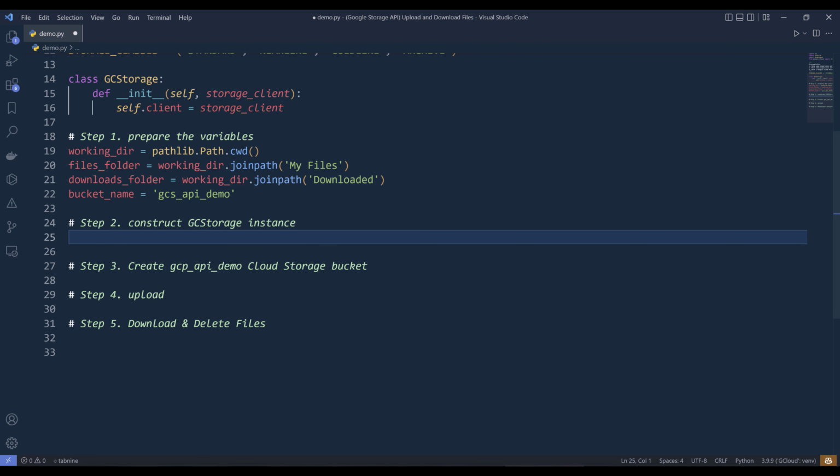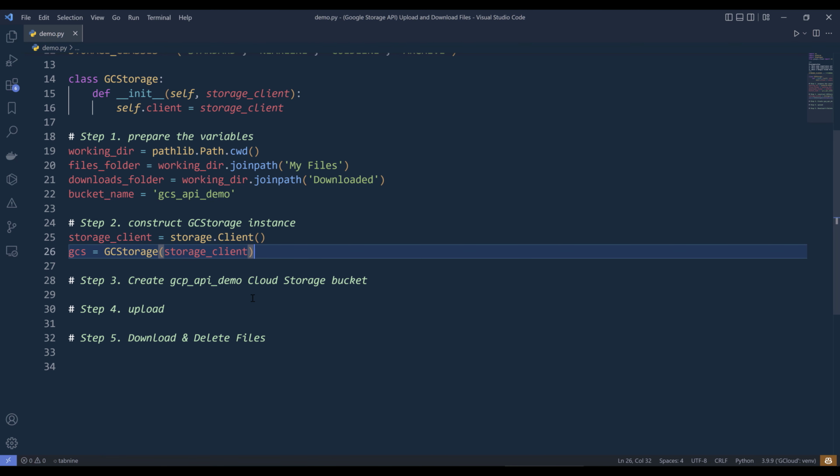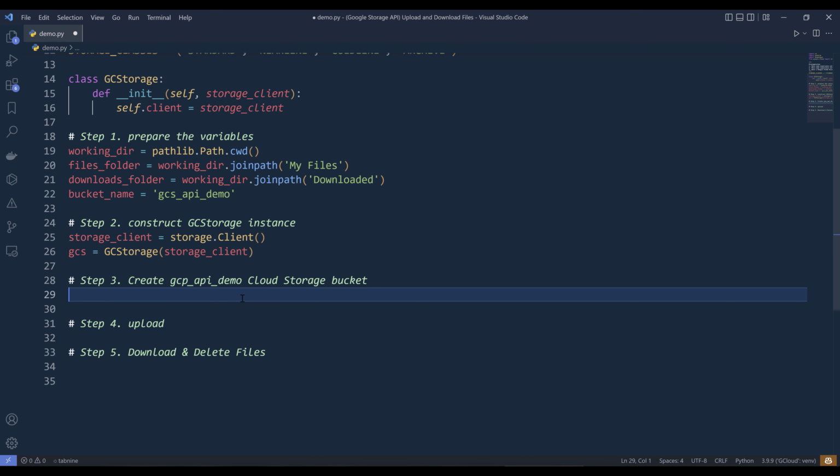Now let me go ahead and create my Google Cloud Storage instance and the GCStorage class object. Now going into step 3, we want to use the API to create a bucket, and we'll name the bucket GCP API demo.